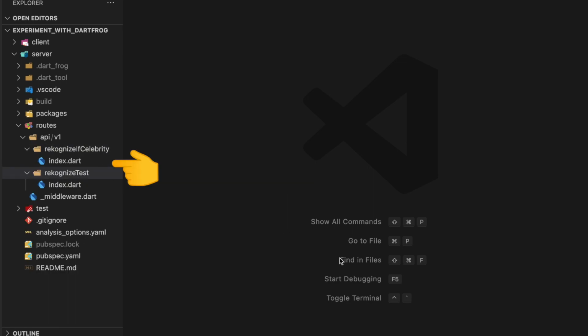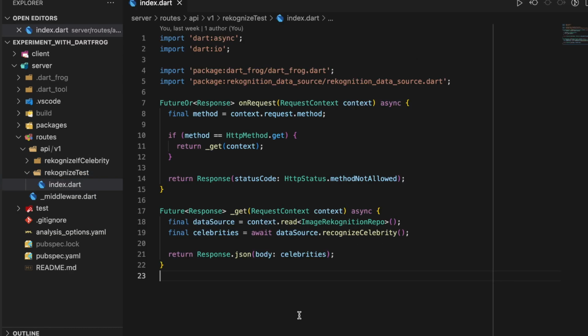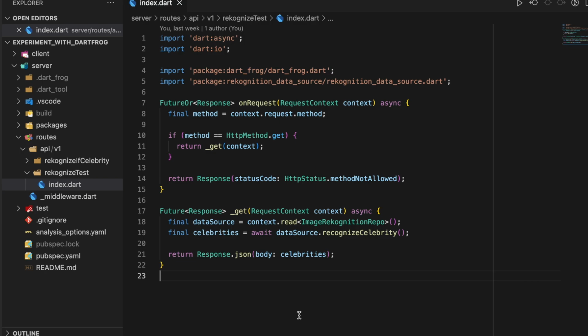Both these folders contain the file index.dart, so this means both of these will serve as two different endpoints. We open the index.dart, so inside this we see the onRequest function. This is the first function which gets invoked when this endpoint is hit.